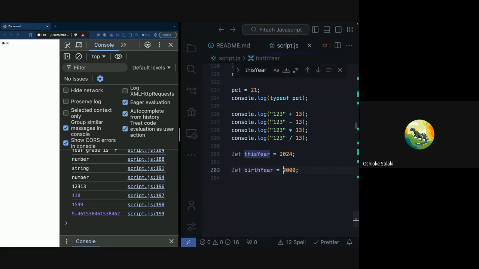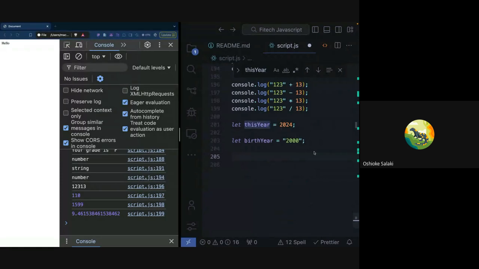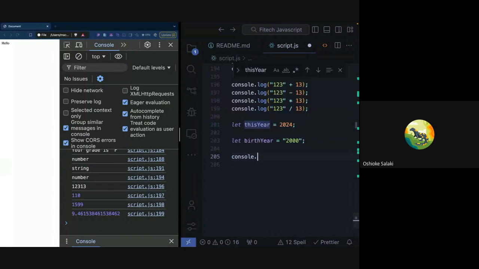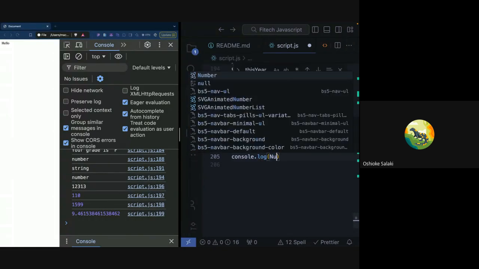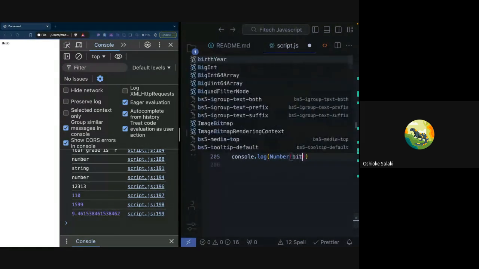So if you want to calculate it, normally if this comes from an input field, it's going to come as a string. So what if you want to convert this string to a number? So we're going back to type conversion. How can you convert a string to a number? The way you would do that is you say console.log, then you use Number, a function where you pass in the string, so let's say birth year here.